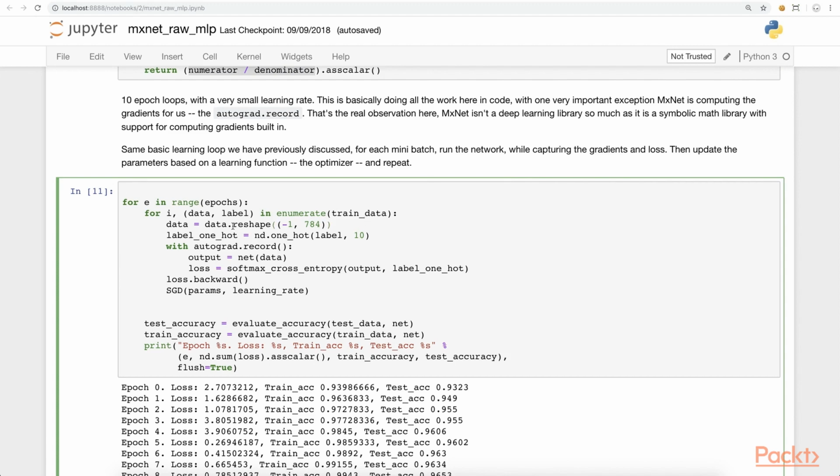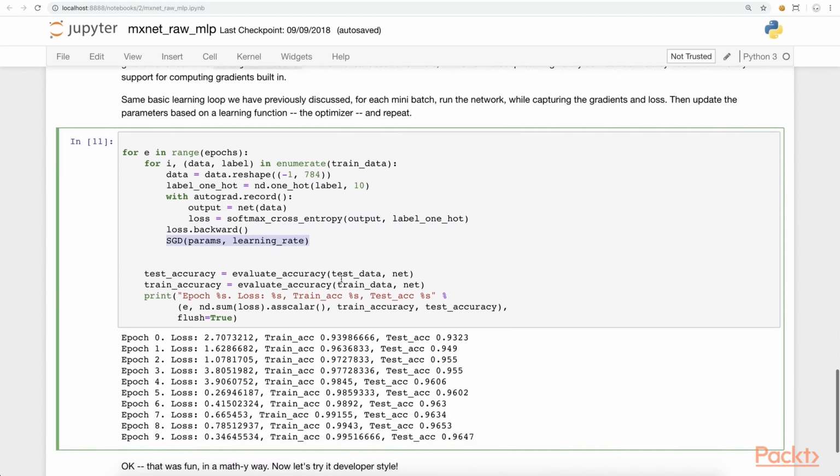MxNet isn't really a deep learning library so much as it is a symbolic math library with built-in support for gradients. And the same basic learning loop we used previously, where we have the mini batch and we run the network and we capture the gradients and the loss and then update the parameters in the optimizer and repeat. So you can see we run the network on the data, we compute the cross entropy softmax loss, and then we run backwards to get the gradients, and then we run the SGD learning algorithm over all of our parameters and the learning rate. And then we can evaluate the accuracy on each training loop and print it out.